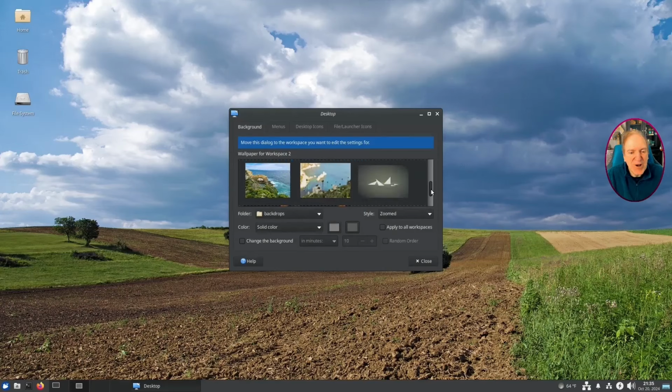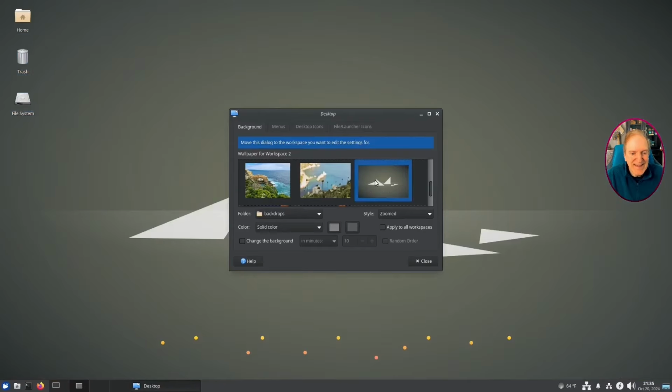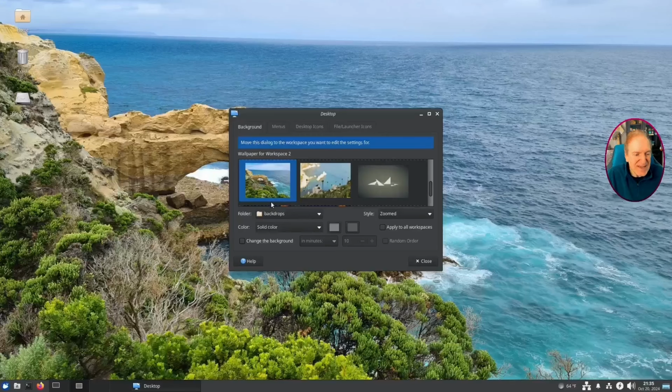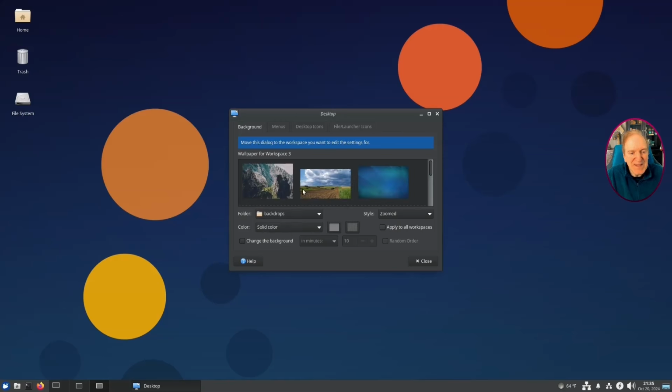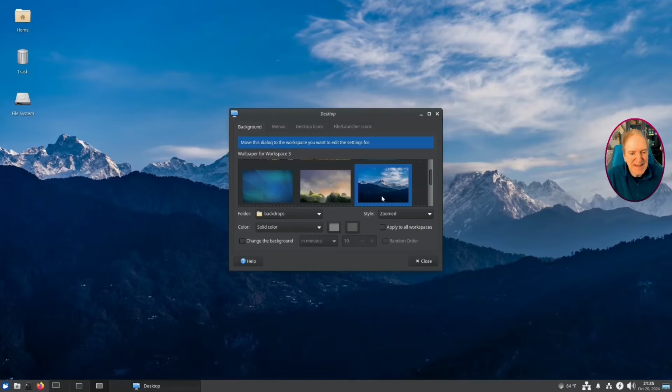Each will have its own wallpaper. So I'm liking that. Instead of applying to all workspaces, I just uncheck the box. And then same with Workspace 3, I can come over here, do the same thing, right click, desktop settings, and then choose another wallpaper. And I can come down there and maybe choose that one. And then hit close.